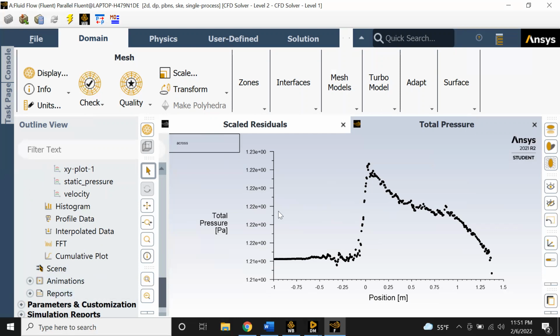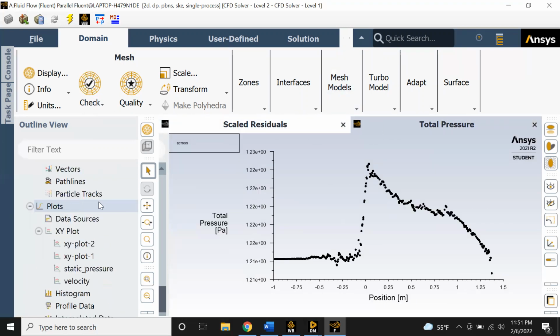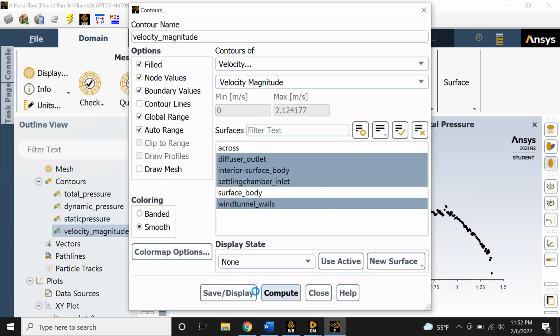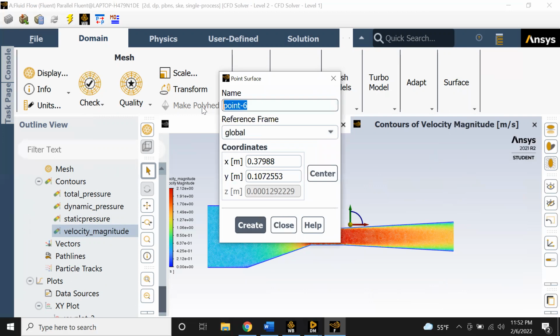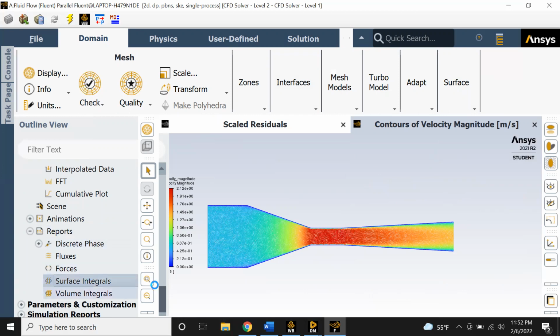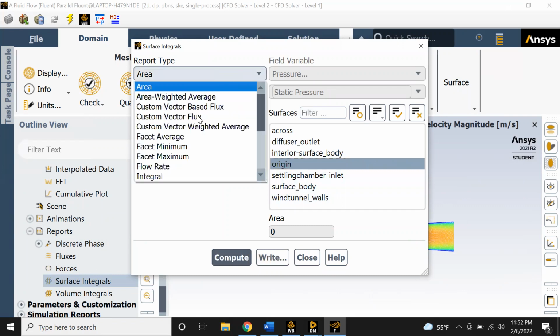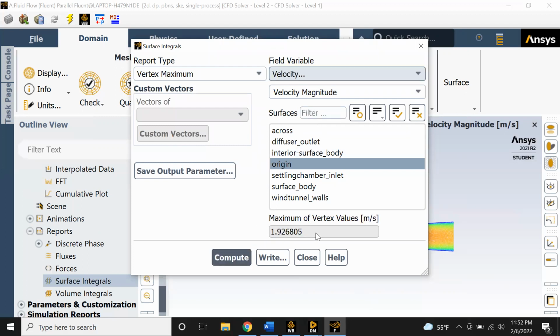Again, one way I found the test section velocity was I created a report, and I can show you how to do this actually. So if you want to be really specific, let's look at the velocity contour. If you want to be really specific and create a point at 0.6, you just say origin, and then you can set this to 0, 0, create, and then when you run a report, we're going to select surface integrals. We're going to select origin. We're going to select vertex maximum for velocity, and then we get 1.92, which is really close to the 2.1. And this is magnitude. Let's see, vertex average. Yeah, it's very close to 2.1.